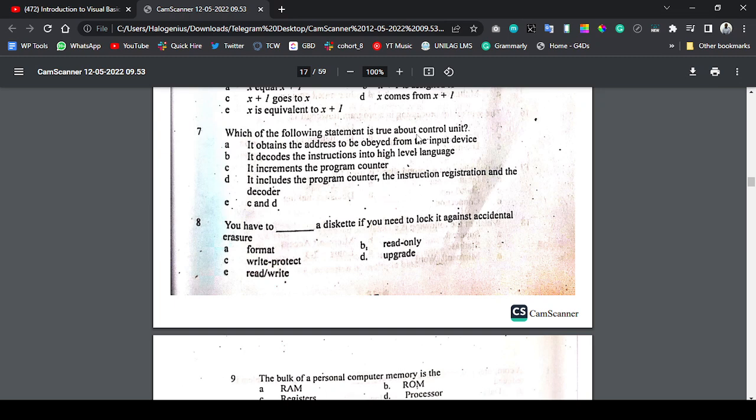It obtains the address to be obeyed from the input device. It decodes the instruction into high-level language. It increments the program counter. It includes the program counter, the instruction register, and the decoder.